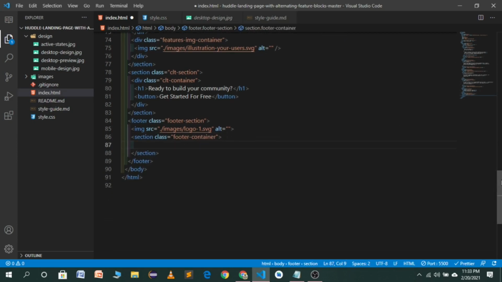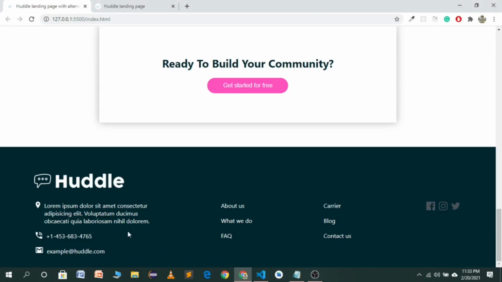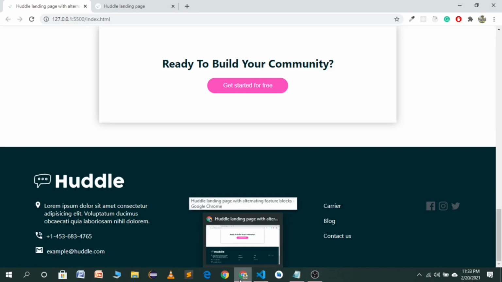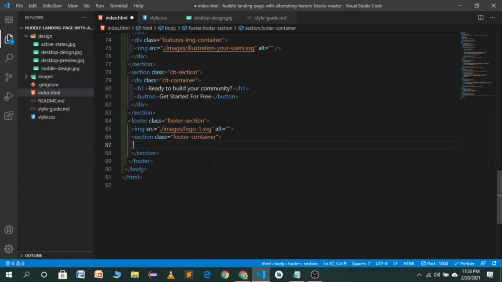And you will see in the footer container we have four containers. First one is personal info container, the second two are menu, and the fourth one is social container. So let's create the first container, which is personal-info-container.